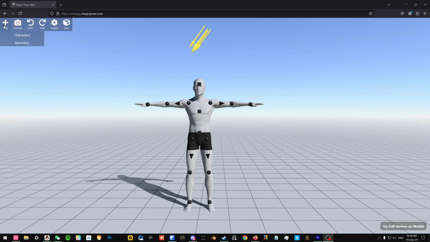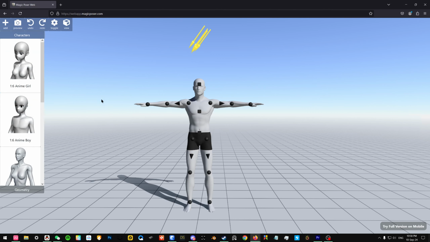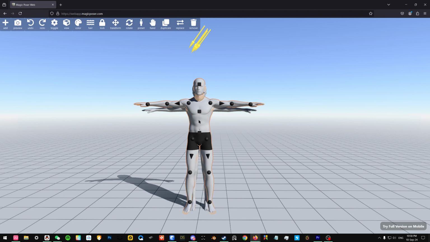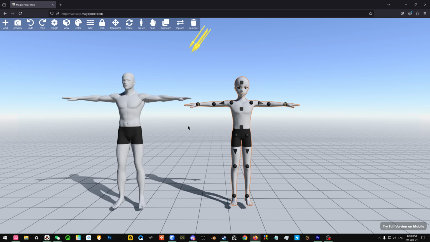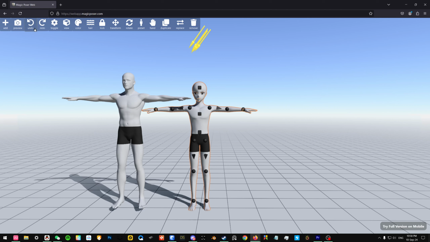And to add characters, we go to add characters. You can add more than one character to the scene. So let's add an anime boy. Be sure to click on the figure, click and drag it, and move them around. Right. And to undo my actions, I just have to click on undo. If I want to remove them, I just remove them.